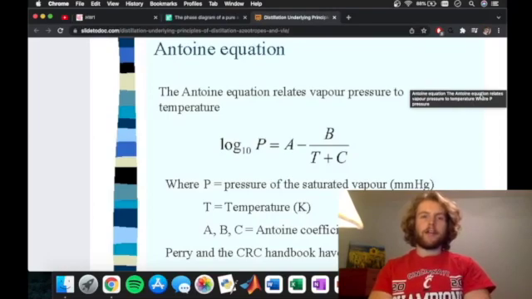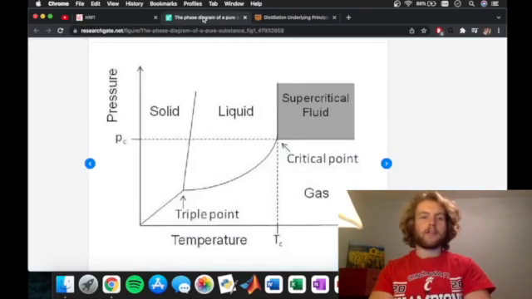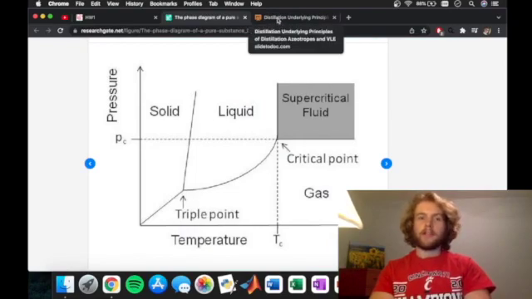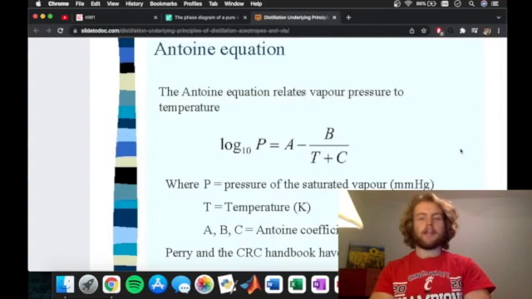Everyone, in today's video we're going to be going over three main things. The first thing we're going to be doing is taking a look at the Antoine equation, and we're going to be talking about how this relates to the phase diagram of a pure substance. And then after that we're going to be taking a look at some experimental data, and we're going to be using that to calculate A, B, and C values for a particular substance.